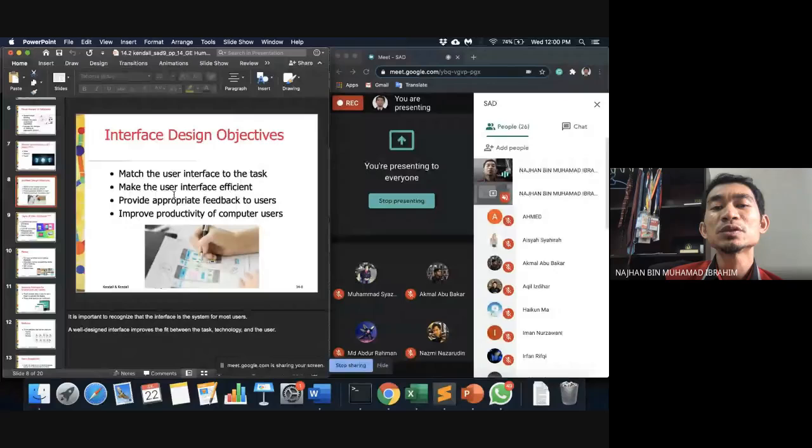Make the user interface efficient, right? Efficient does not mean you include everything on one page. Efficient means only the significant part of that page is displayed. Try to minimize, right? Minimize. Okay, improve. You also need to provide some feedback for the user, right?